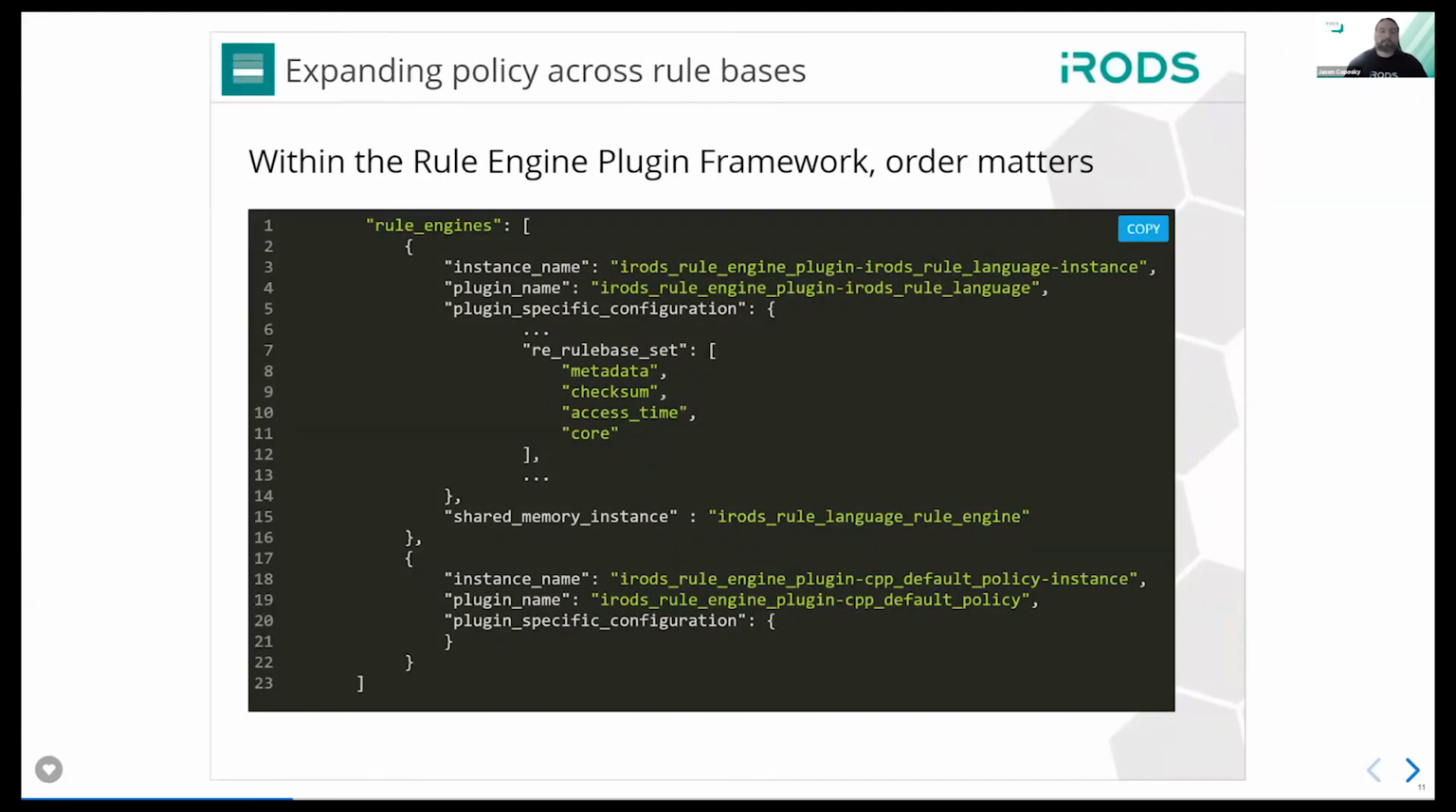And we get a little closer to our goal here, where if we look at the RE rule base set, we can implement metadata checks on the access time, and of course, leave core RE alone because that is the default implementation of these policies. So in this configuration, order still very much matters because the metadata rule is going to be invoked first, and then the checksum rule, and then after we're done touching the data, then we update the access time. And assuming that there's anything else to do, then the core RE comes into play.